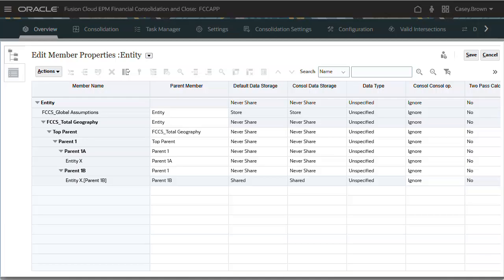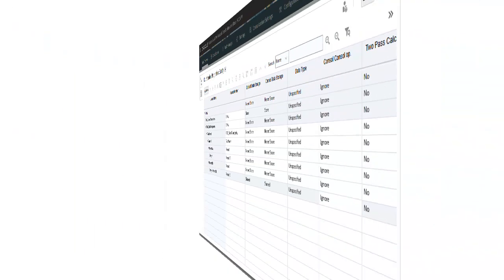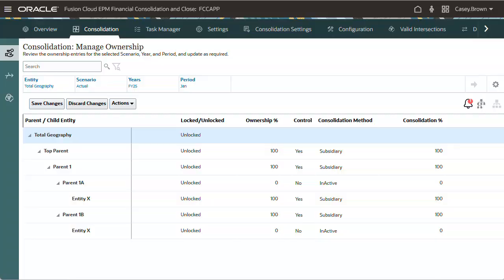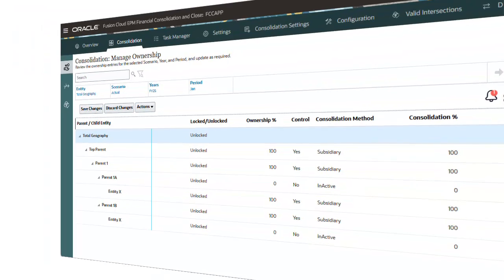For this tutorial, I have built a simple entity hierarchy. Entity X is shared across parents 1A and 1B. Parents 1A and 1B roll up to parent 1, which rolls up to top parent. Shared entity X is inactive under parent 1B and active under parent 1A. Parent 1A is also inactive.